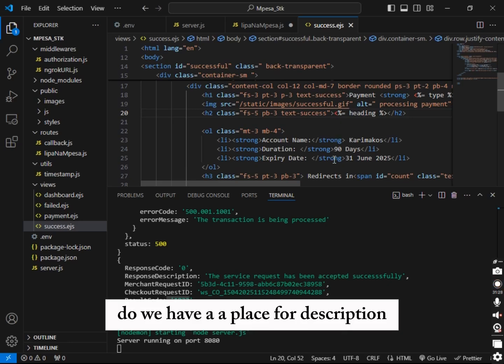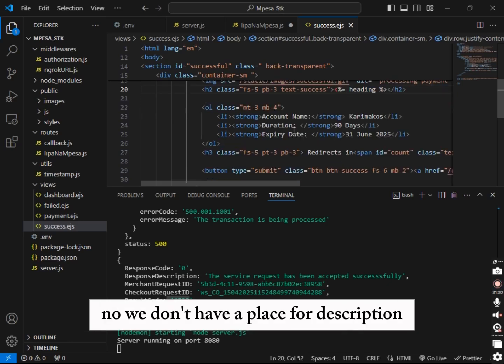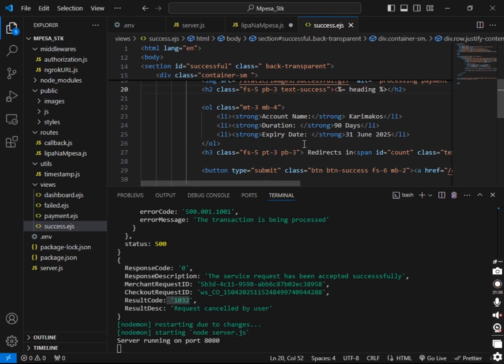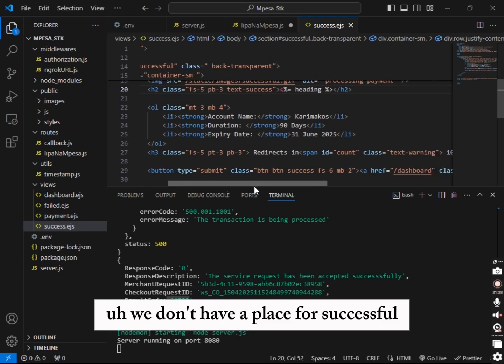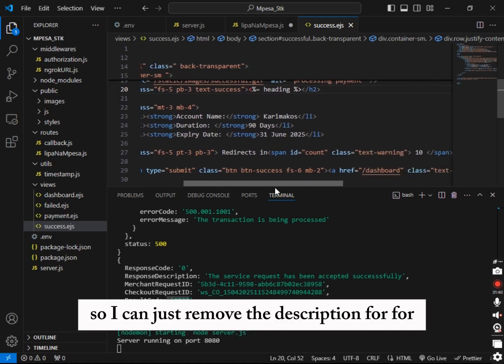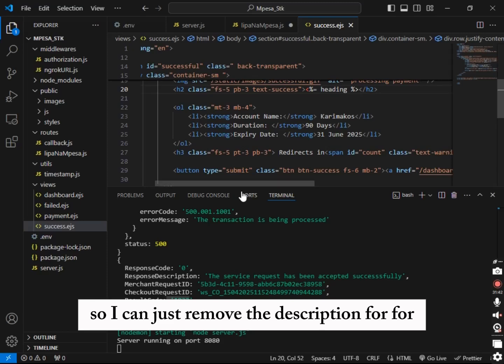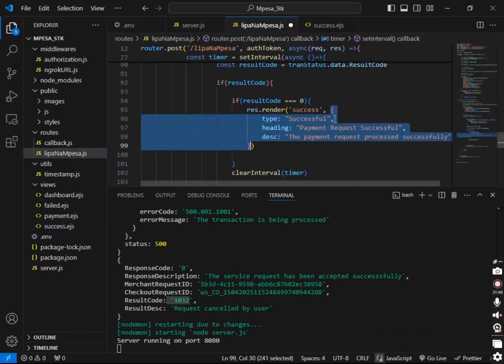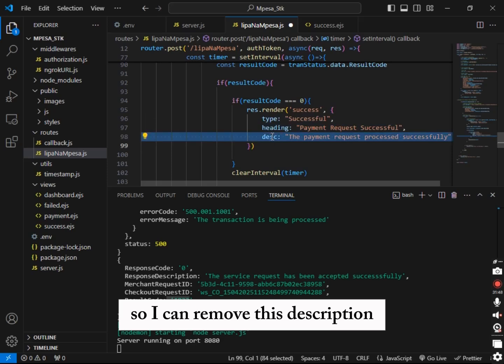Do we have a place for description? No, we don't have a place for description. Let me check properly. We don't have a place for successful, so I can just remove the description for that, or we can just add it. So I can remove this description.